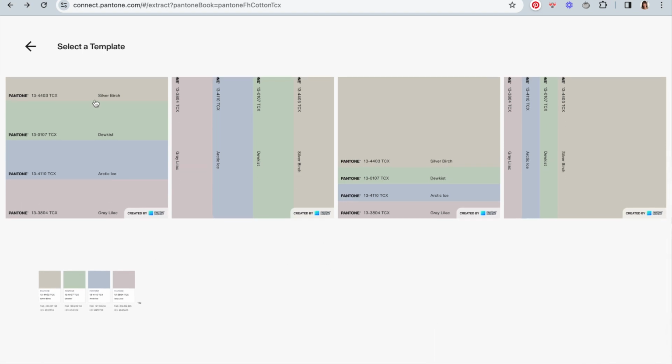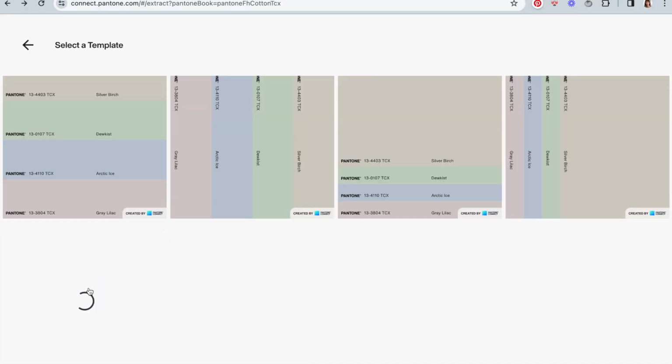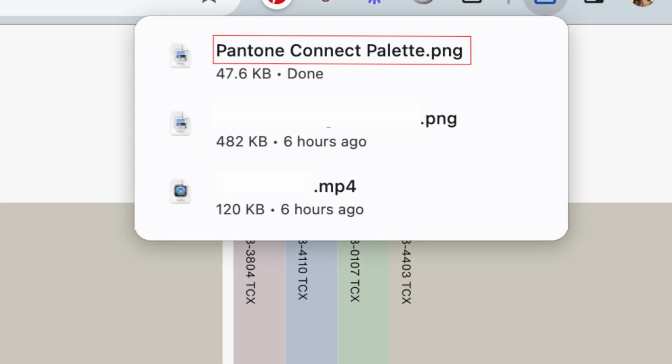There are a few different options of how you can download it, but I want these swatches right here. So I'm going to select this. When it downloads, it will just download as Pantone Connect Palette.png. It won't download as the name of the color palette.